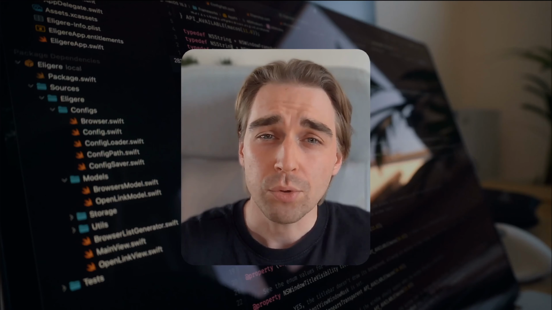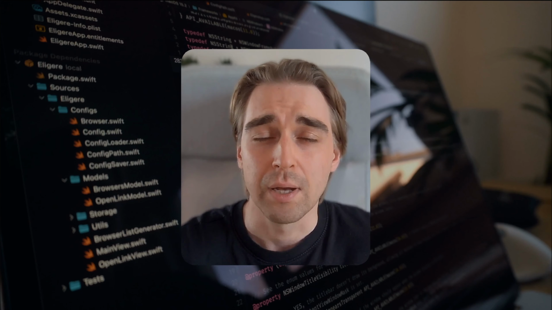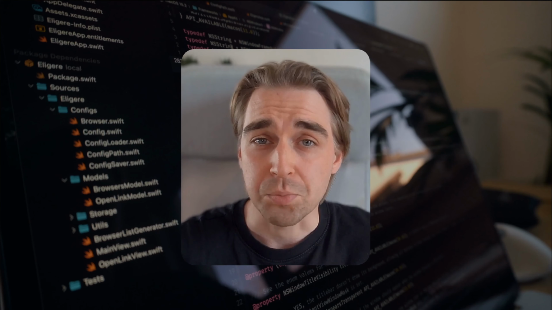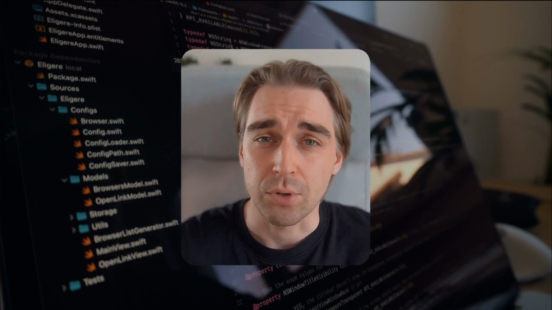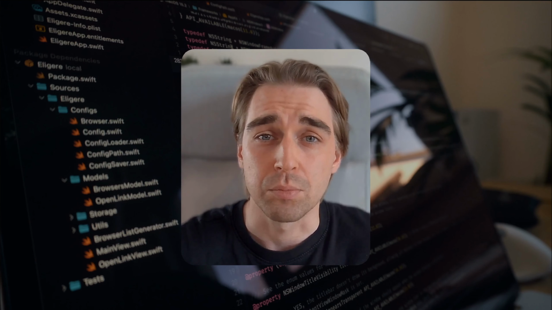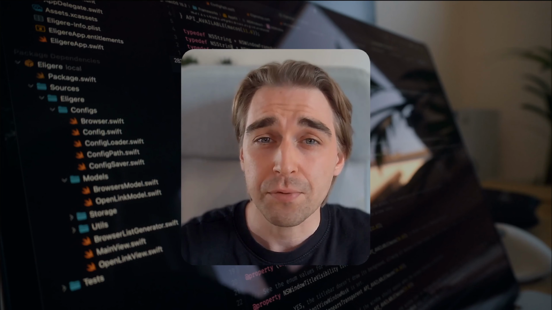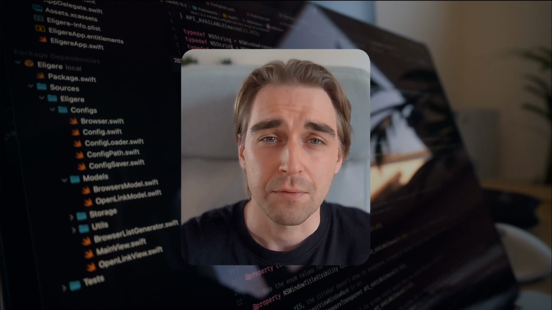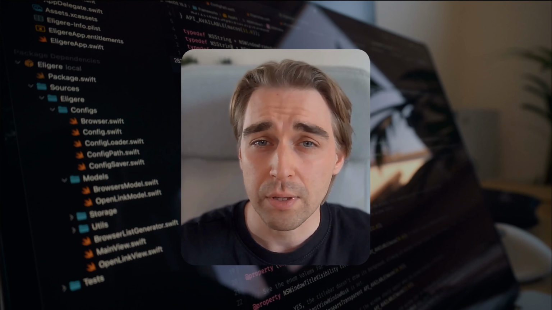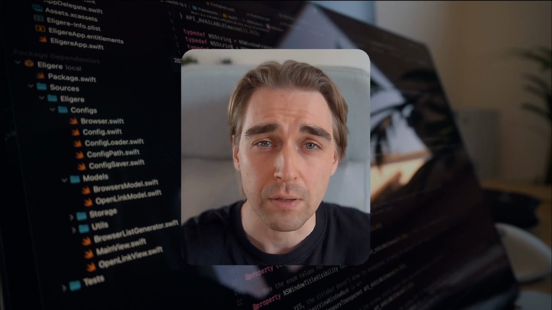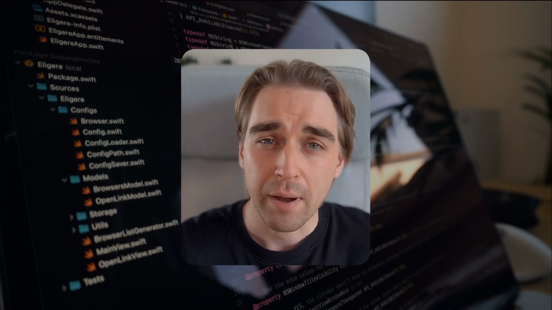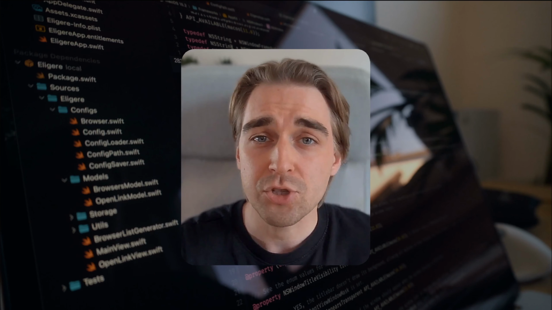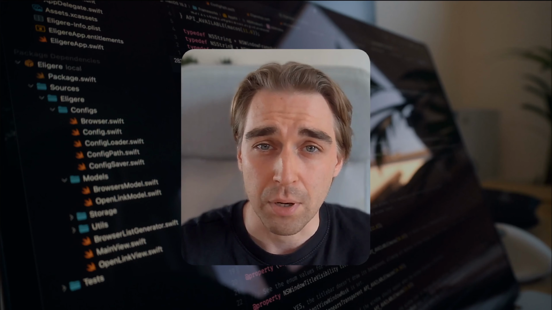Hi everyone, I wanted to introduce you to Eligere, the application I've been working on for macOS. The main idea behind Eligere is pretty simple. It helps you choose which browser opens your links based on your custom rules. If you are like me and you use different browsers for different things, for example, one for work-related stuff, another one for personal things, or maybe even a third one for local debugging, Eligere helps make managing the opening of links in different browsers much easier.